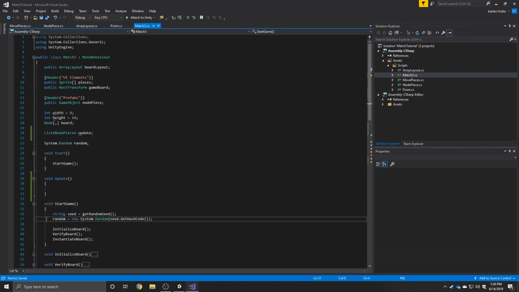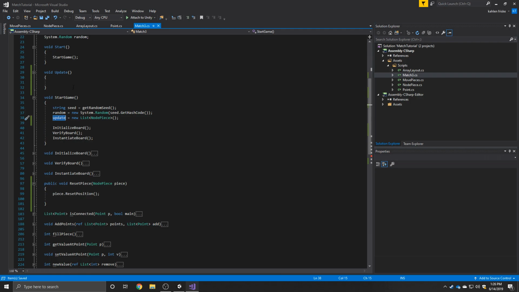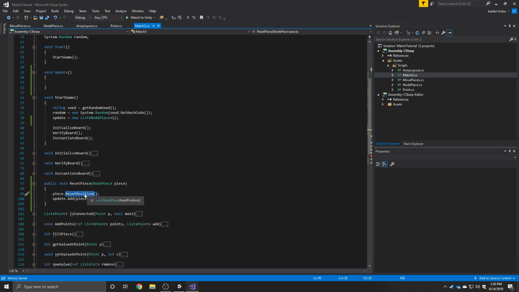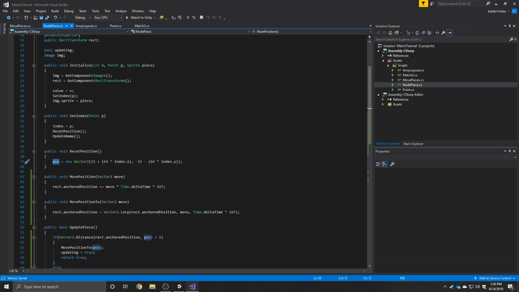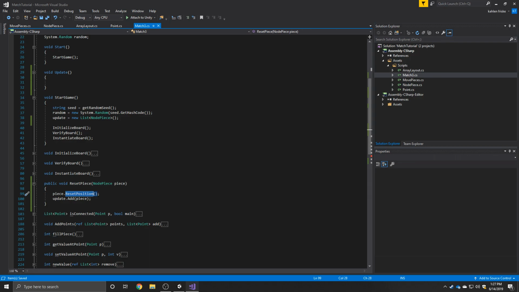On start game, let's set that update to a new list of the node piece so it's not null. And what we're gonna do is right here, we're gonna do update. Let's add the piece, because we're gonna reset the position, which you can see here. It basically sets the position that we are gonna update back to its original location in the grid, and then we're going to move to that, because in this update function, what we're going to do is loop through all those update node pieces and basically call that update function, really, is all we're going to do.